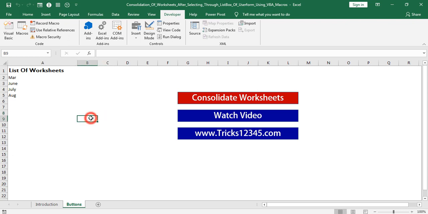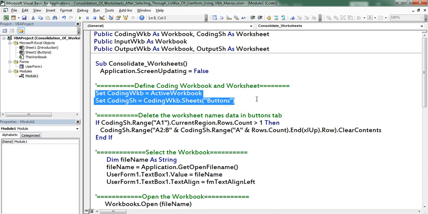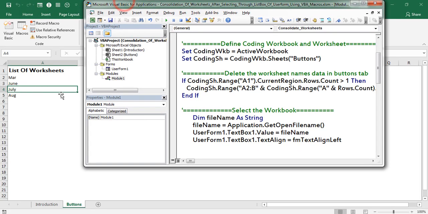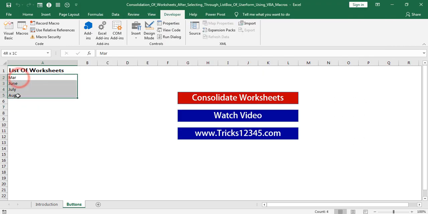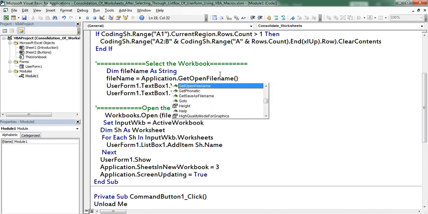Now let us see the coding part. Click on Visual Basic. First I define the coding workbook and coding worksheet. Thereafter I cleared the existing content in the buttons tab. This is the existing content. Next I am selecting the workbook by using getOpenFile method of application object.